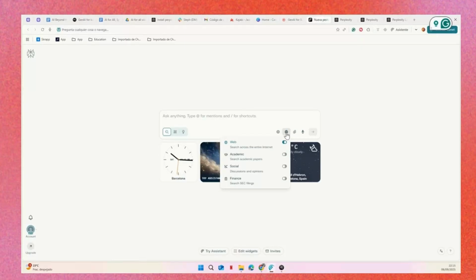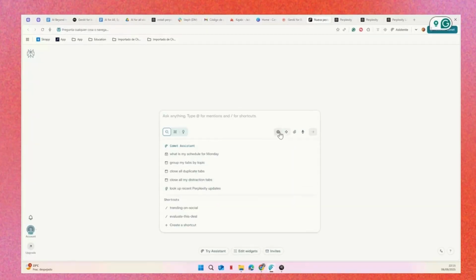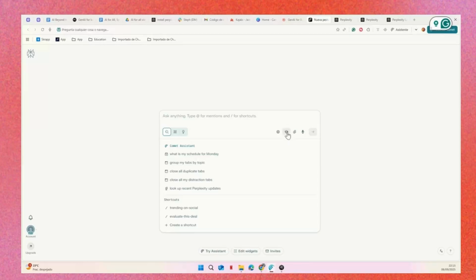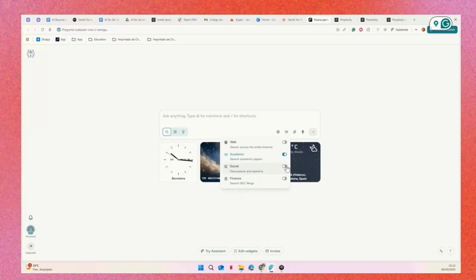So if you're doing a sentiment analysis, in this case, you can just click specifically social. We're going to have a look at an example of that later, or in finance or in academics. So you can just delete the search for web in this case, and then just keep the academic search if you are looking for something more reliable, or you can just select multiple sources.